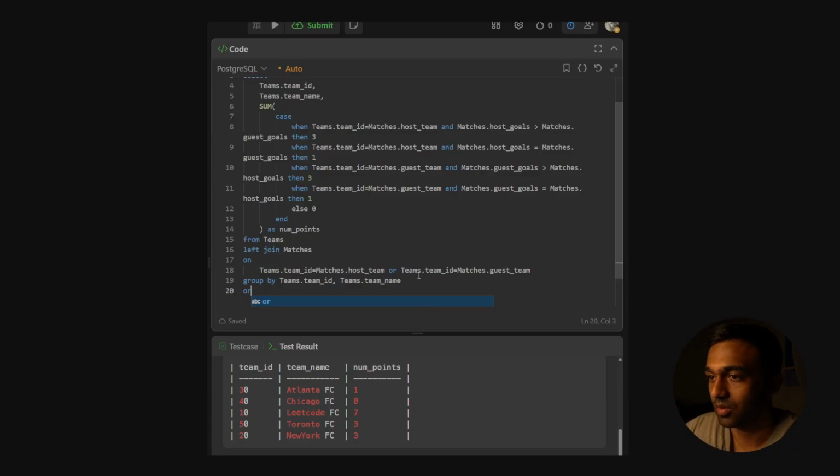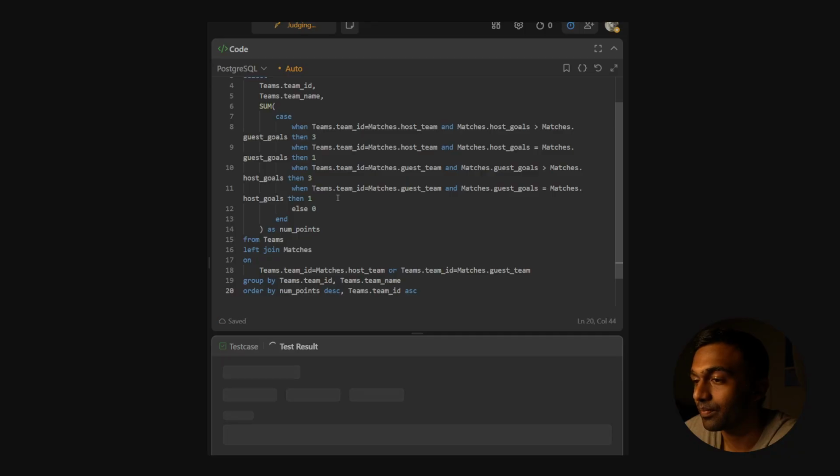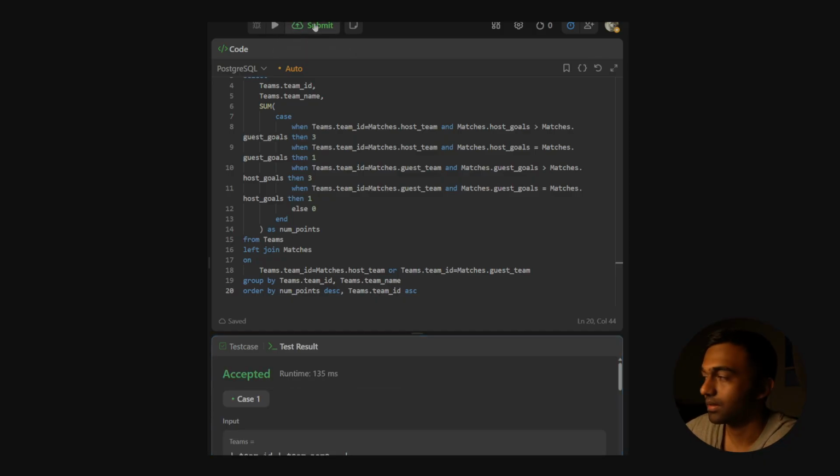So let's just do order by number of points in descending order, and then we need to order by our team ID, teams.team ID, in ascending order. It's taking some time. Okay, so this looks right. Let's see if this works. Cool, so it worked.